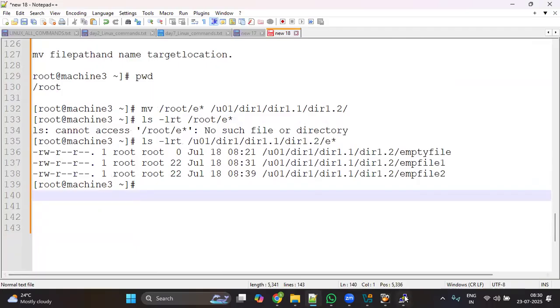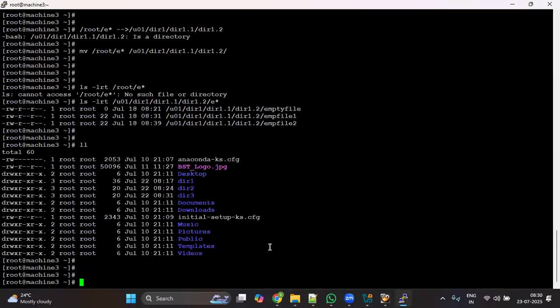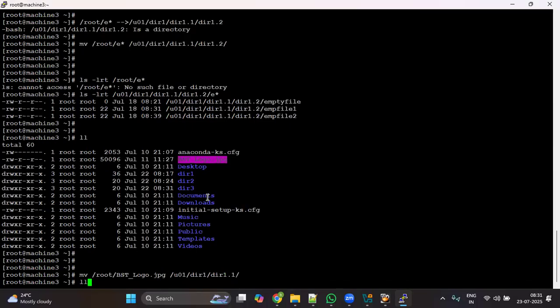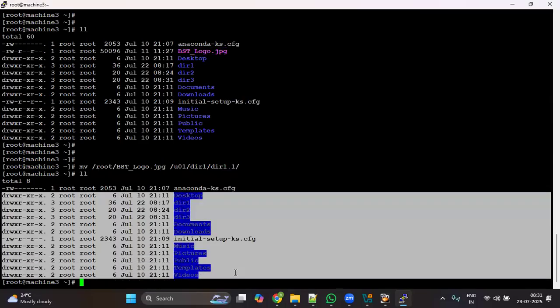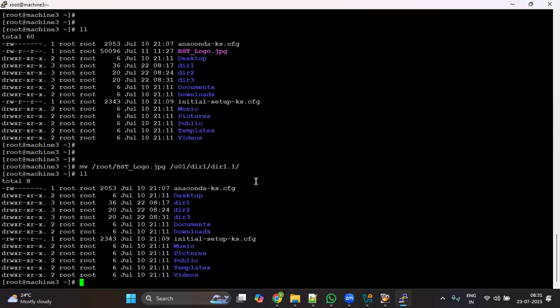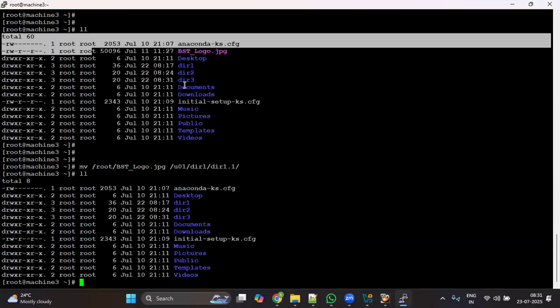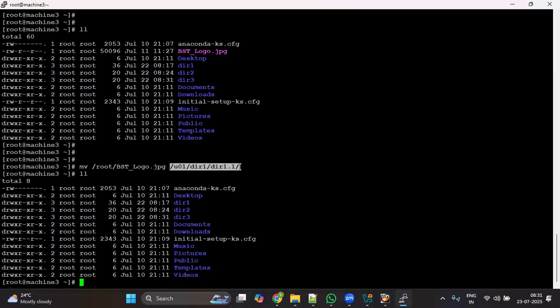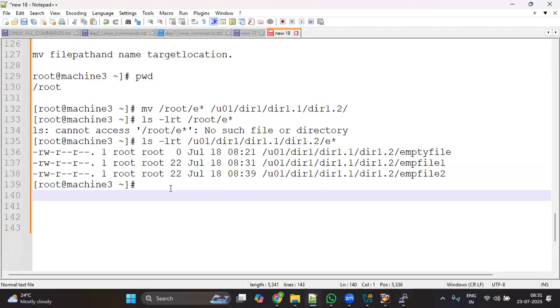If you want to move a single file, how to move? MV. What is the source location? Slash root, then this is the file. Suppose it is a system file that I don't want to move. Okay, suppose this is the file. Where do you want to move it? Slash user1, dir1, dir1.1. Now you can run ll. There is no pink color file, which means after moving, the file doesn't exist in the source location. Go to the target location and you can verify. So this is how you can move the files.